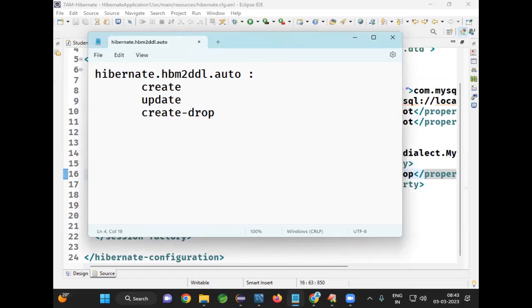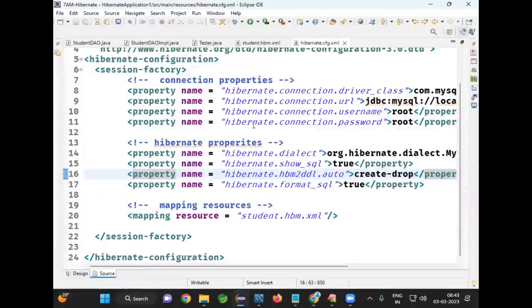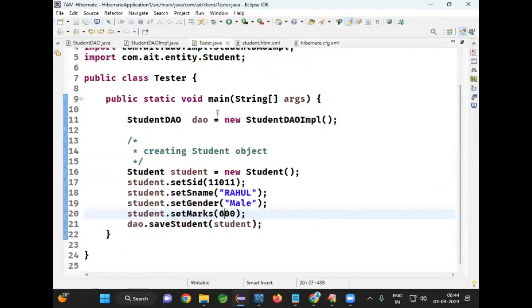You are getting my point? What is the value for that? Create-drop. When to use it? When we are just testing our application, to see whether we are getting any exceptions or not. Okay, let's see. Same example we'll use. Let's run this.